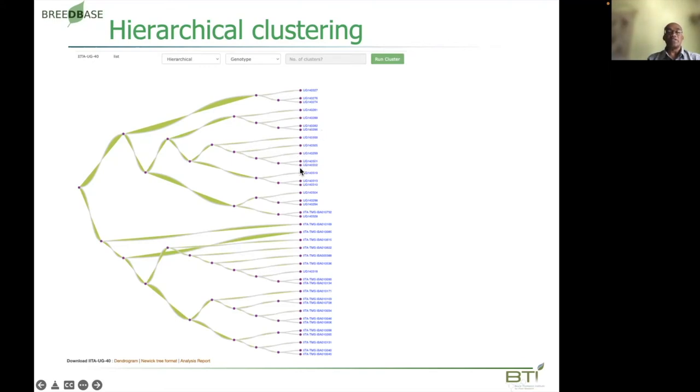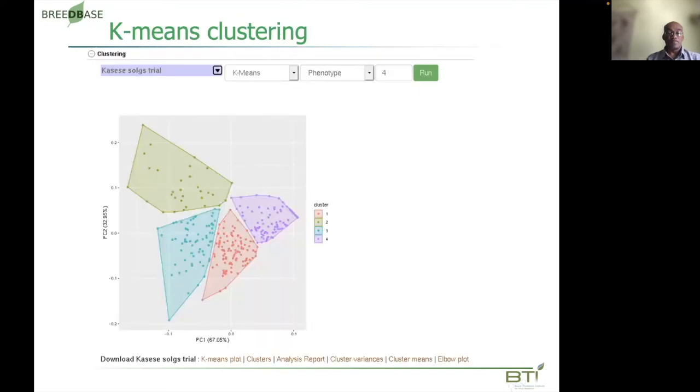So you can do this kind of analysis and use it in your downstream analysis, or just have an idea of what kind of material you are working with. If you want to create any number of subgroups, or segment your data into any number of groups based on phenotypic data measurements, genotype data, or even GEBVs, you can also use k-means clustering. And the tool generates a plot for you with the different groups colored differently. And there are many outputs, of course, you can download and check.